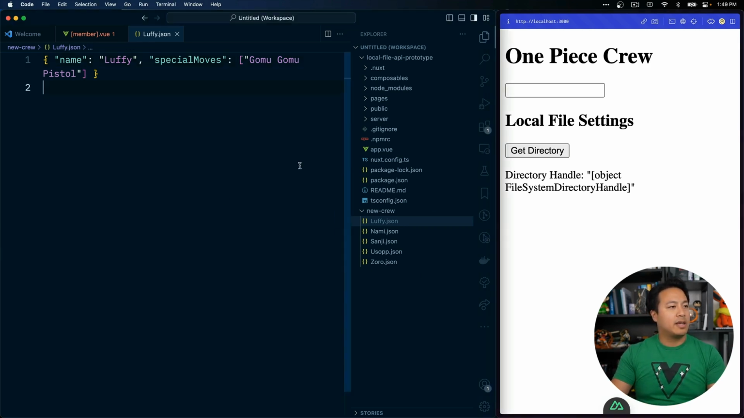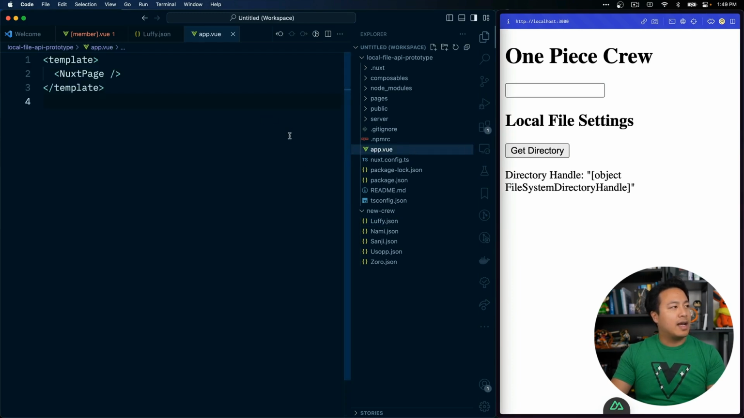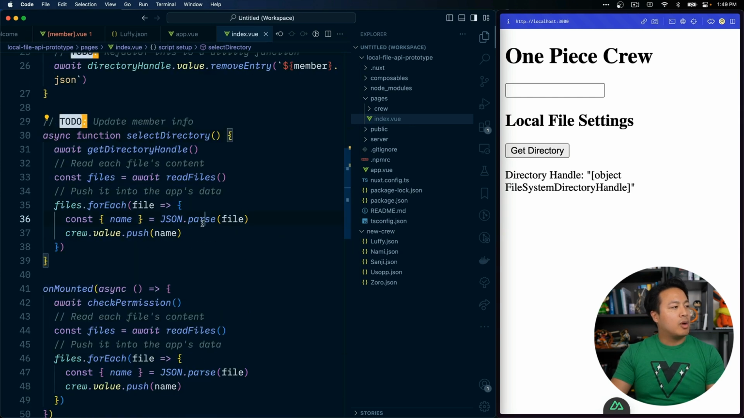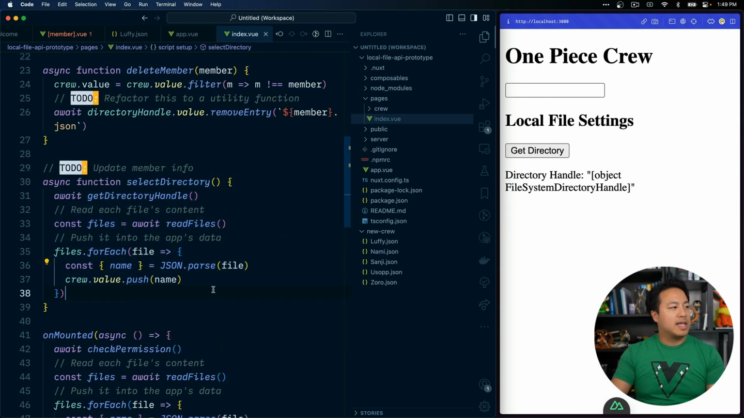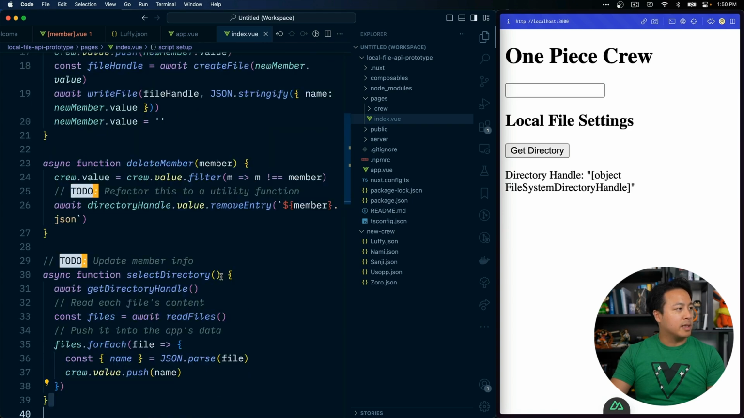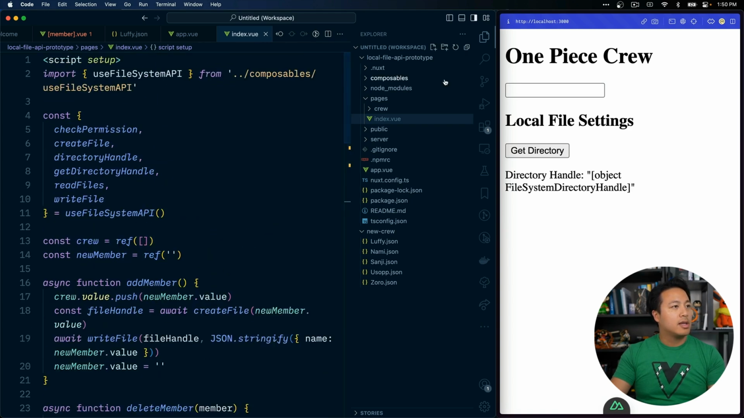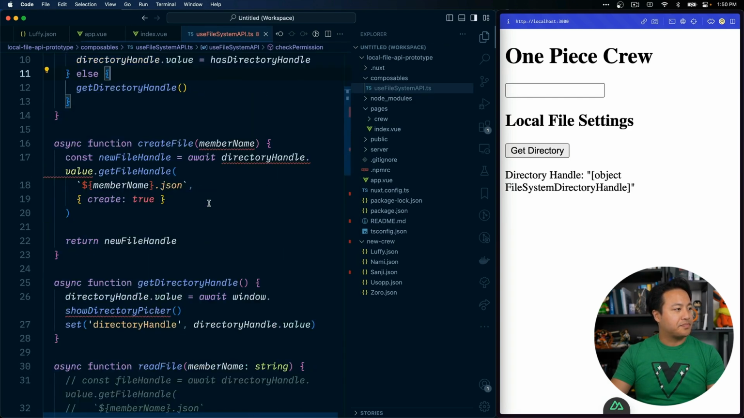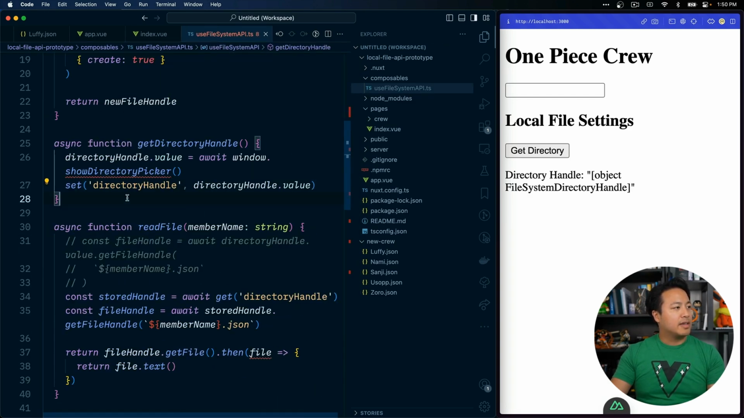Because what's happening here is that when we look inside of our app, pages, index here, you'll see that once a directory is selected, we basically go ahead and we manually create those files, right? So this is a reading one, so where am I thinking? Maybe it's in the use files folder. Okay, here we go. So get directory handle, you can see that here. Then we set the directory handle to the directory value, and then we get the picker.